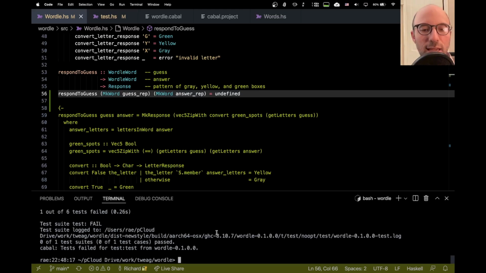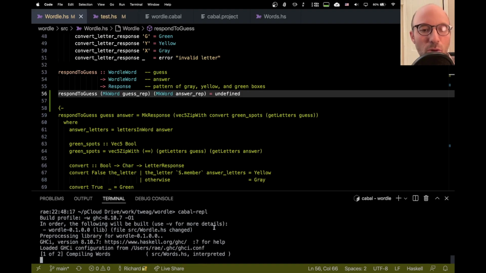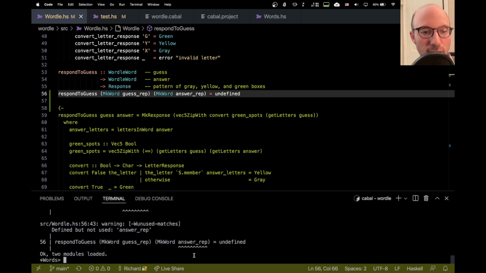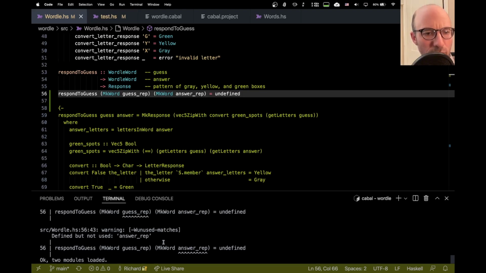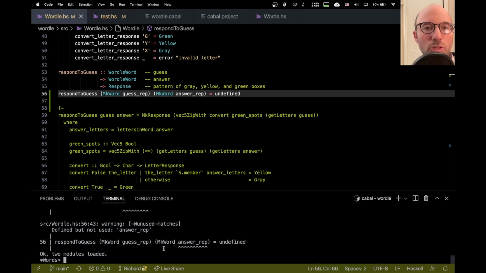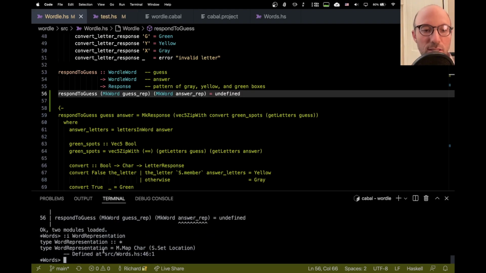And let's get the REPL working here. Actually, I think I have that. Yes, there we go. That's going to load nicely. Okay, so defined but not used. Okay, 2 modules loaded. Excellent. But now, hopefully, I can query what word representation is and see it right here. Excellent. I can see that it's a map from characters to sets of locations.